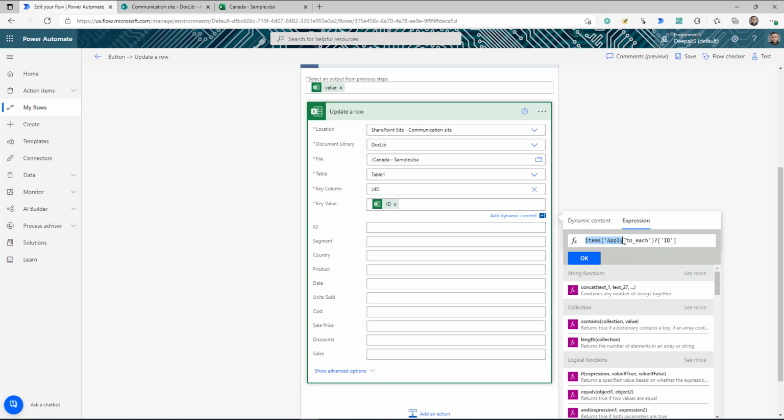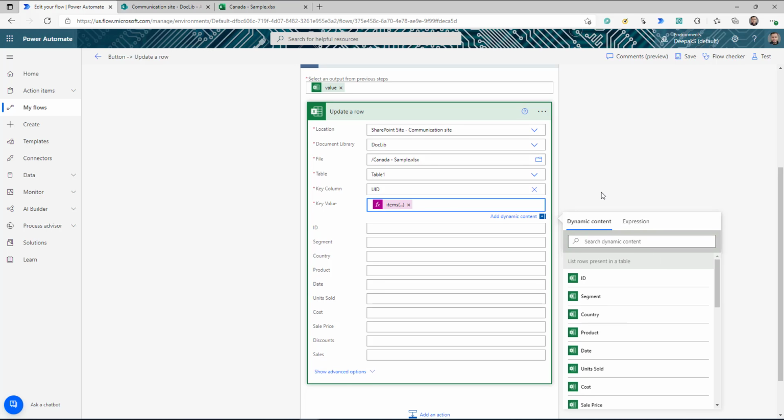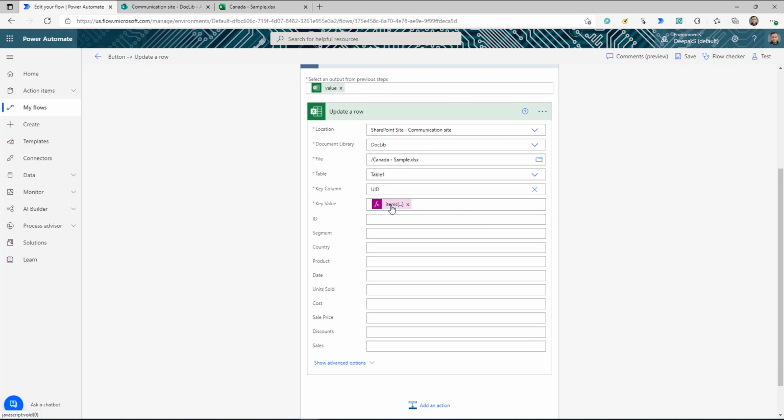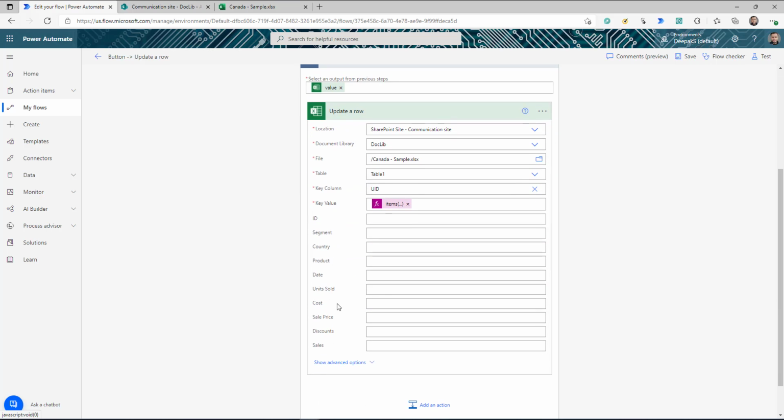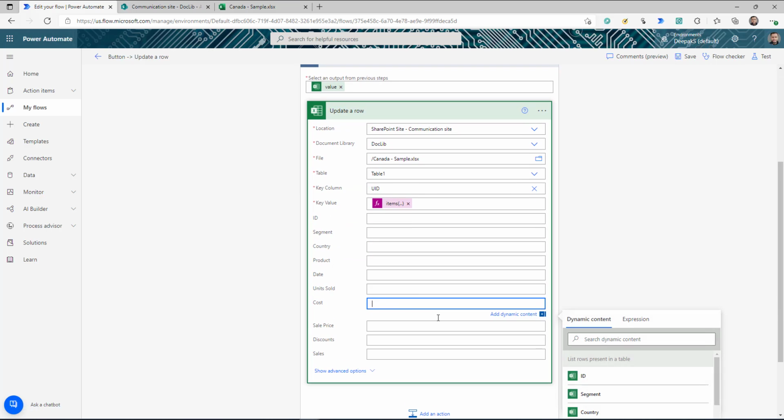So this is how it looks like. Item applied to each is nothing but this loop, so each row. And then here you can see the column name. You need to replace this ID, or whatever column you selected, with your dynamic column and click OK. What you did just now is pass a column value that doesn't exist right now, but you're going to create it here. Then I'm going to update the cost to 500.